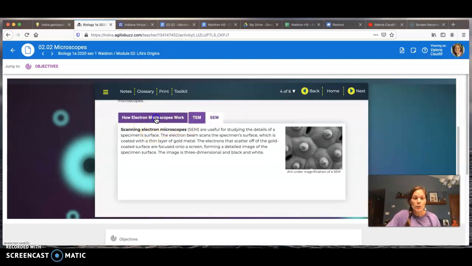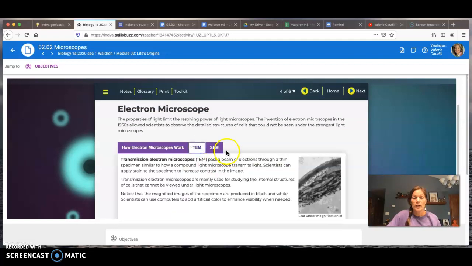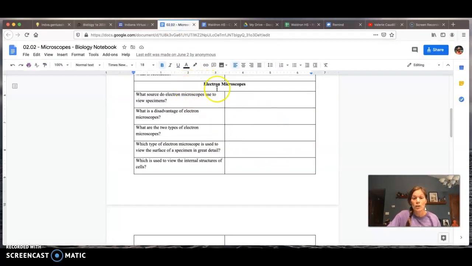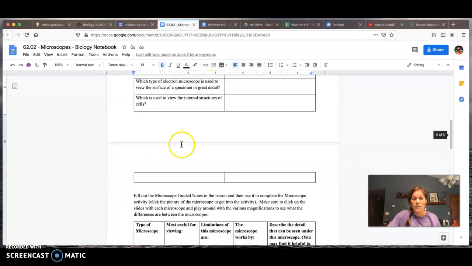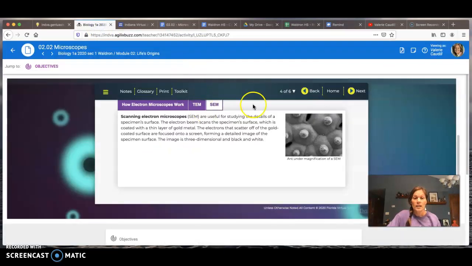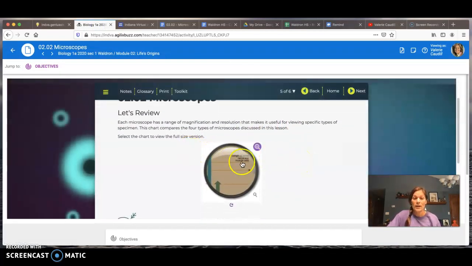But anyway, you are going to read about how electron microscopes work, how transmission electron microscopes operate, and then scanning electron microscopes. And then go back to your notes page and then document some of that information on those types of microscopes. Okay, and then we are going to go on to slide 5. Here you have a little bit of comparison. There's a picture that you'll click on here, and you have a little comparison between the different types of microscopes.